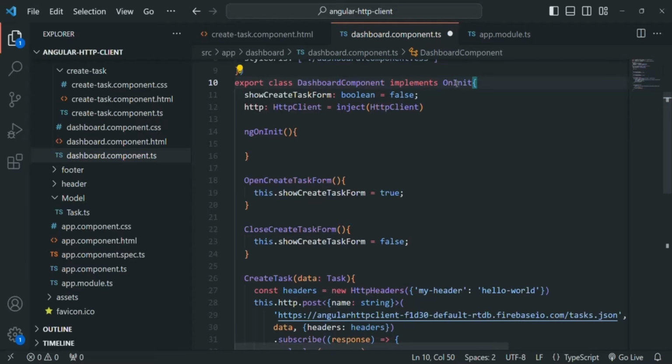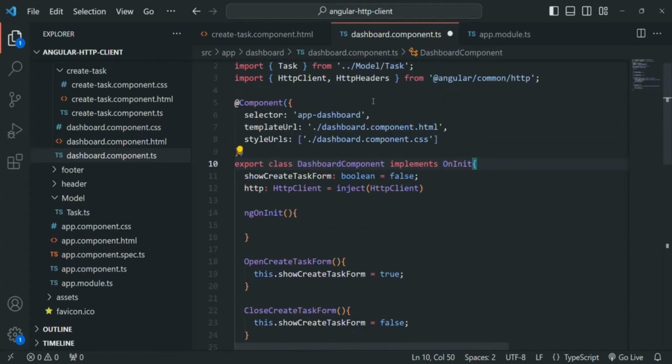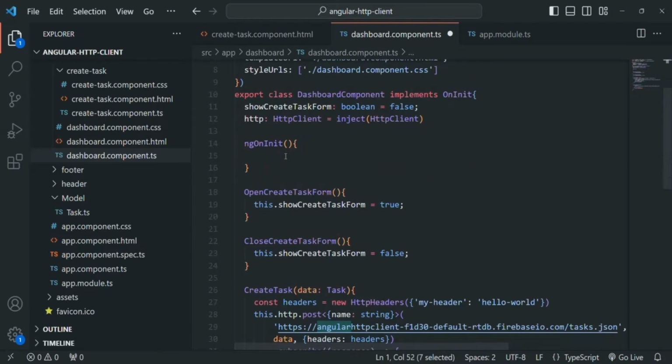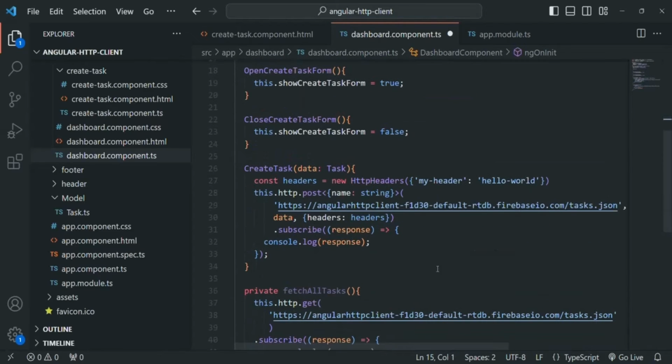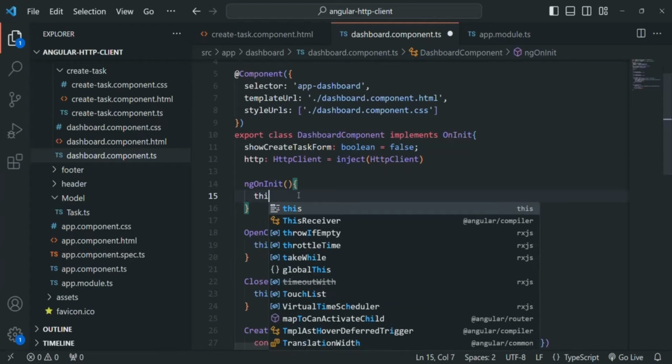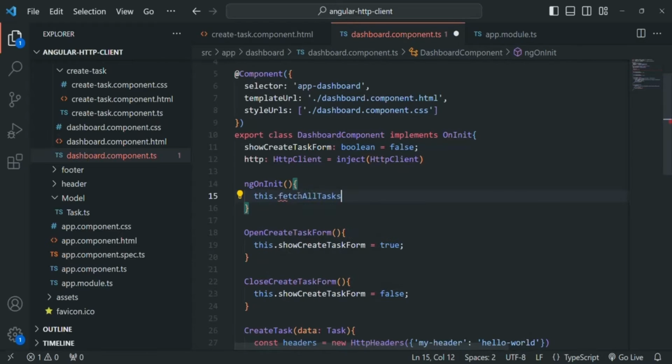And in order to use this OnInit interface, we also need to import it from @angular/core. All right. And from within this ngOnInit, let's go ahead and call this fetchAllTasks method. So here, let's simply say this.fetchAllTasks. With this, let's save the changes.